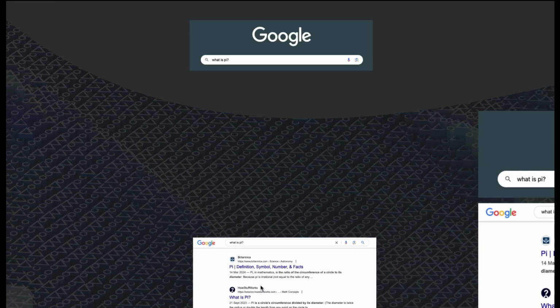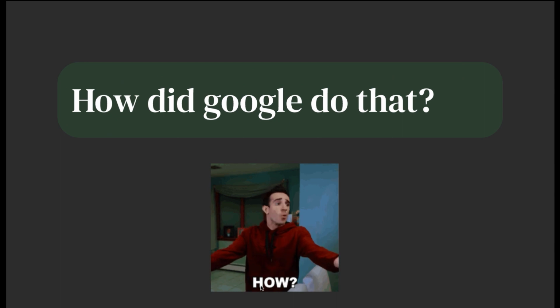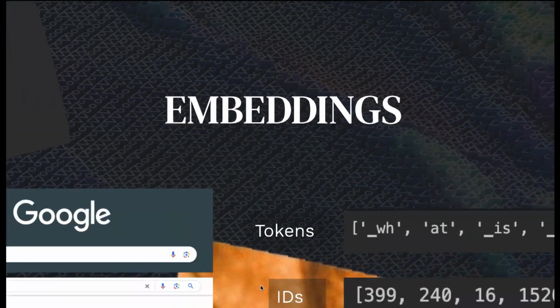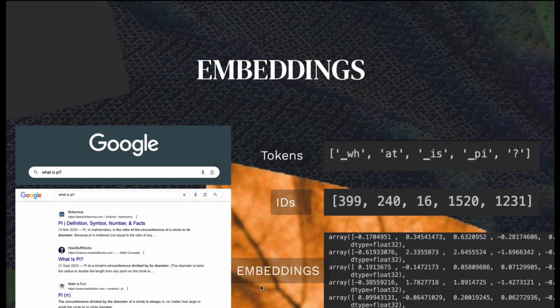Have you ever wondered how Google did that? There is something called embeddings. We all know that machines don't understand language as we do. Everything should be converted into numbers. That's basically embedding. We want to create a numerical representation of any given data.